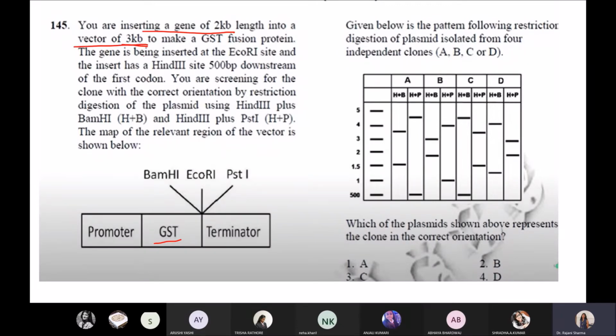Now the gene is being inserted at the EcoRI site. You can see that at this site, three cutting sites are there: BamHI, EcoRI as well as PstI. You are using EcoRI as the cutting site. So what should be the desired character of your gene to be inserted? The hanging end produced on your desired gene should also be cut with the EcoRI enzyme.